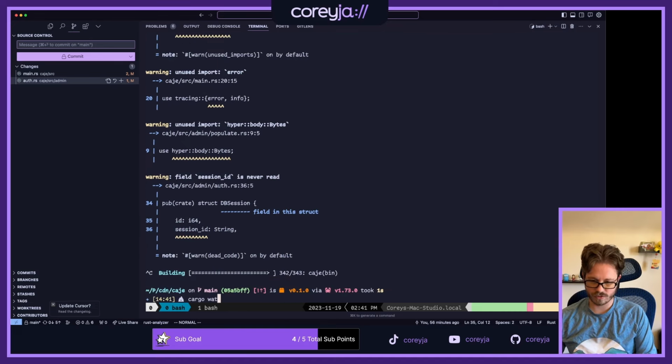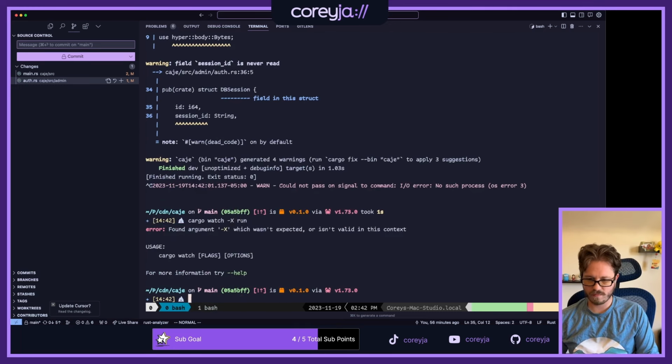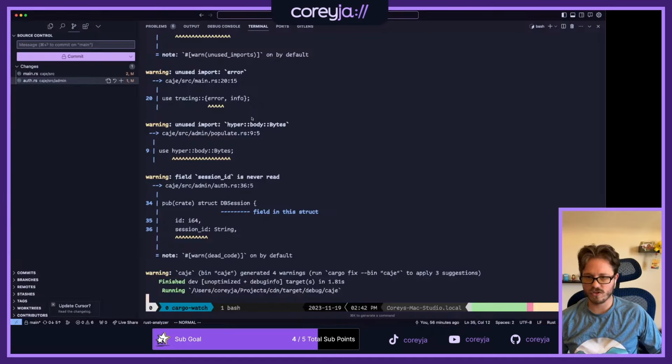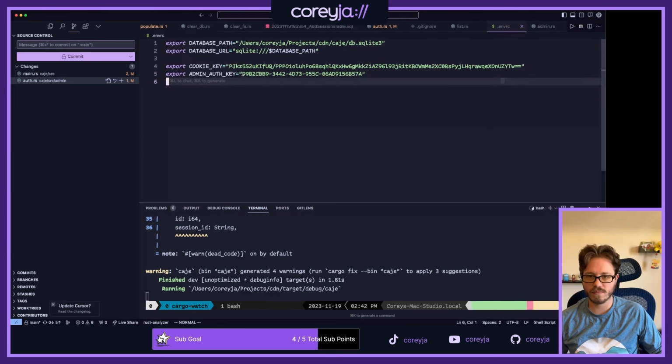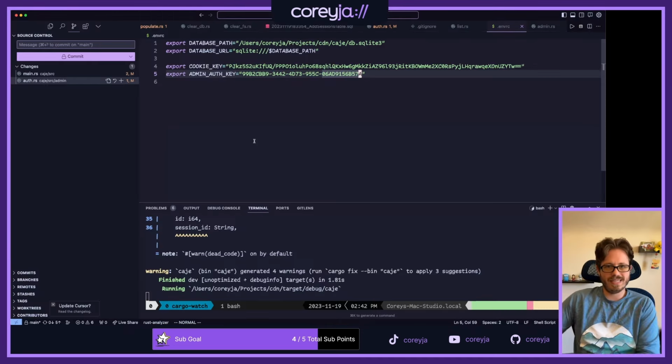Probably just do cargo watch run. There we go. Test. Nope. Test 1, 2, 3, 4. No. Okay, and now if I just go to my mrc file and copy the password, log in, there we go. Now I'm logged in. Populate the cache. Boom. We have a cache. Awesome. Okay, so it seems like that is working.